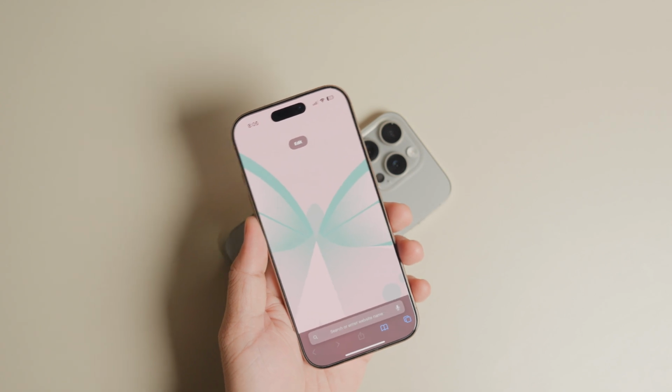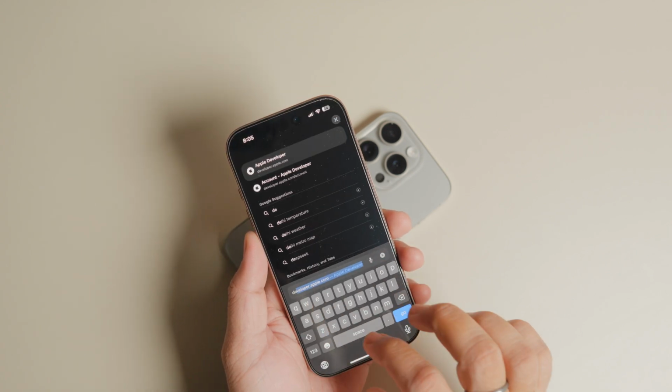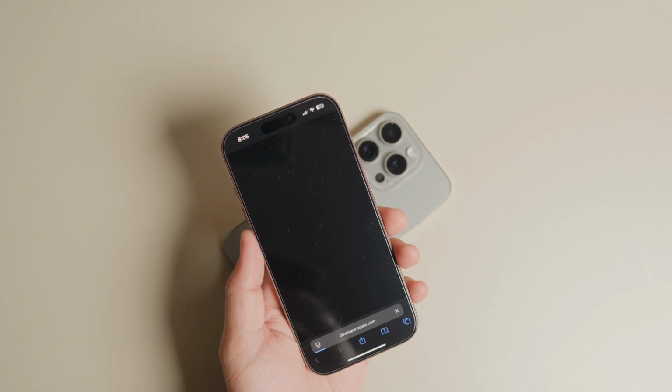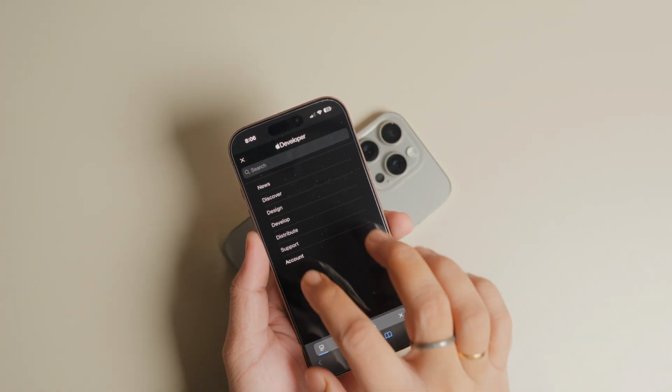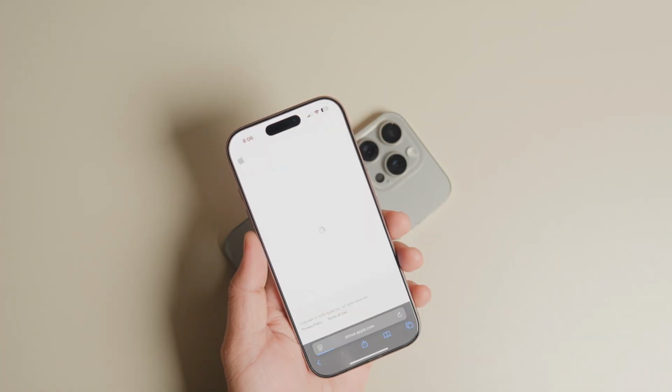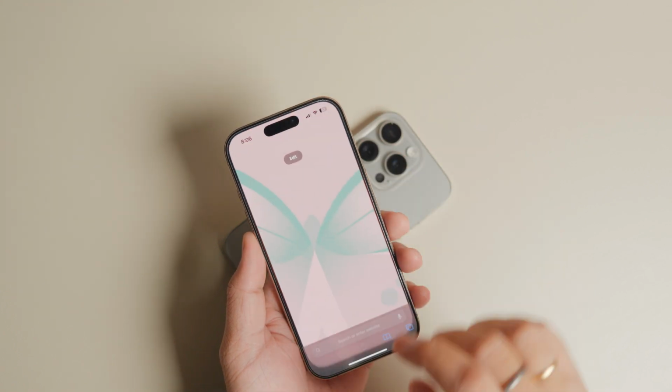Launch Safari on your iPhone and visit developer.apple.com. You can find its link in the video description. Tap the menu button in the top left corner and use the account option to log in with your Apple ID. As my account is already enrolled in the beta program, I will use one of my older videos to guide you through the next steps.